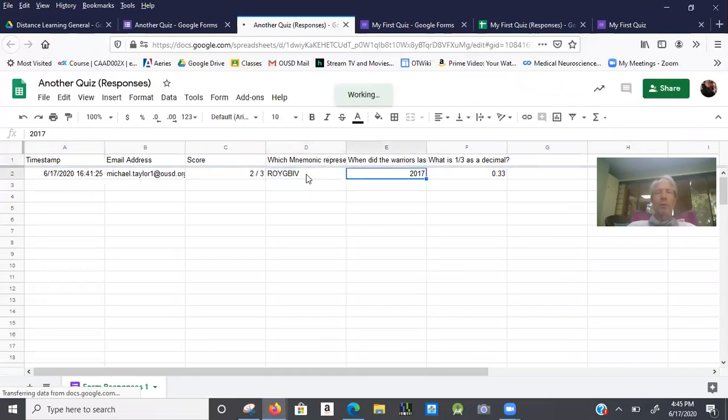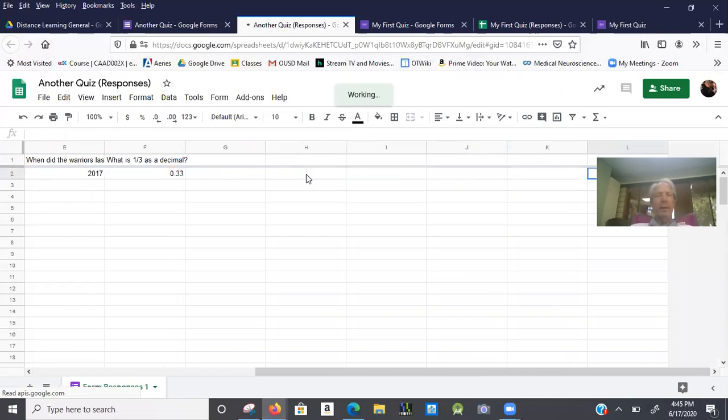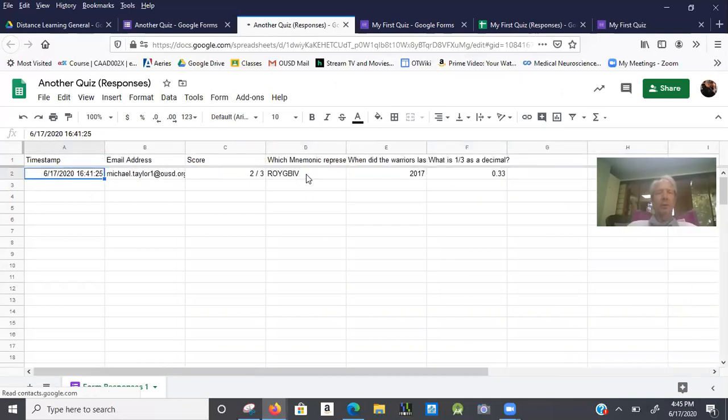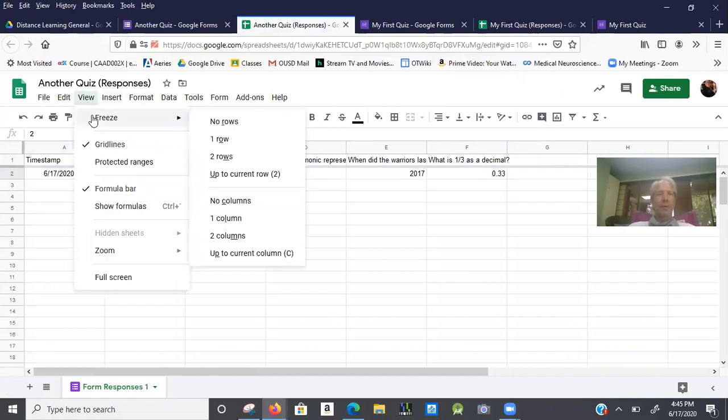And then the trick I like to show people is if you've got more than a couple of questions, when you scroll over, you're going to lose, well, who said that? There's no way to kind of see who did this. So this is a really nice trick if you've never done this. Go to the score column, which is the third column. Go to view, freeze, up to current column.